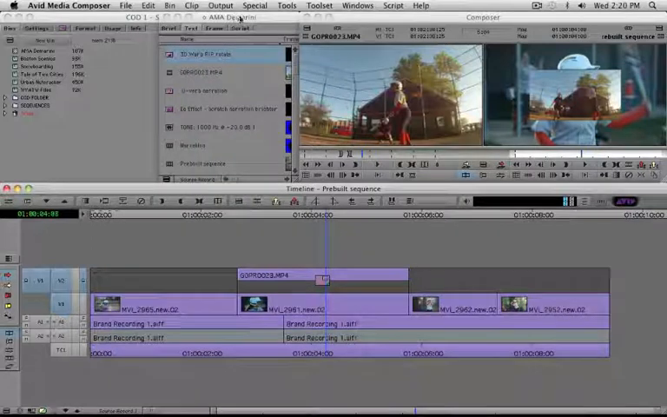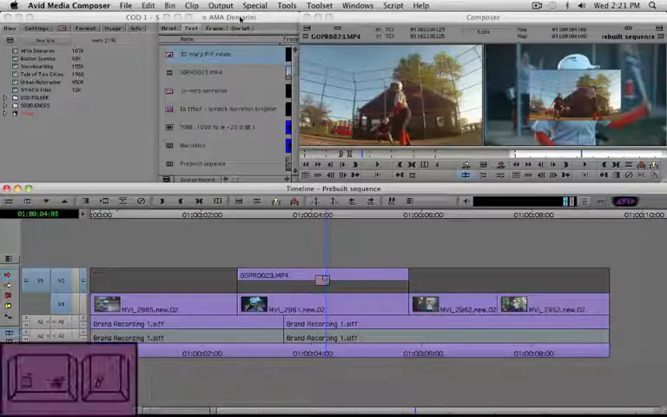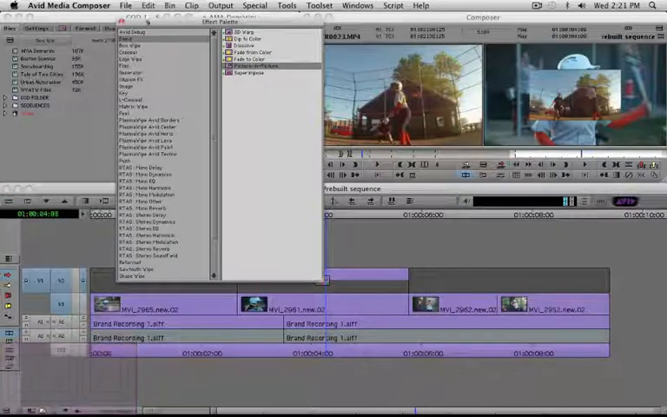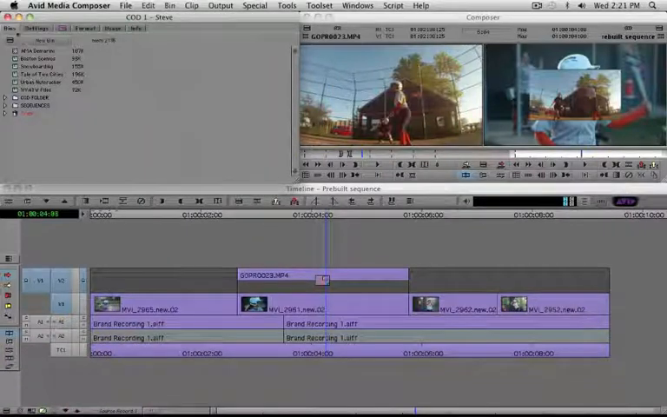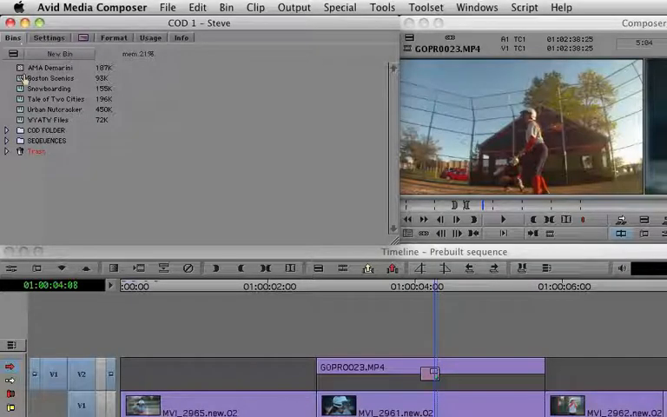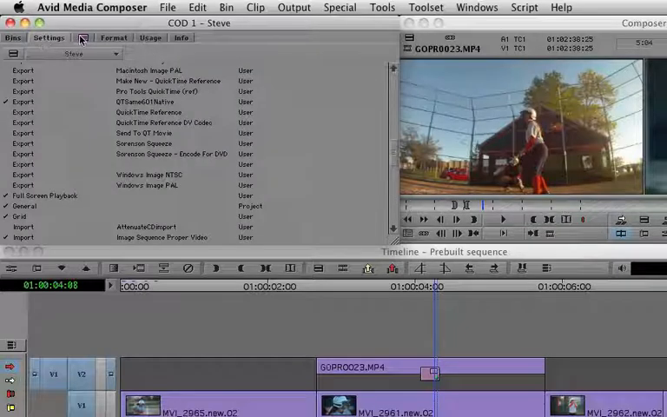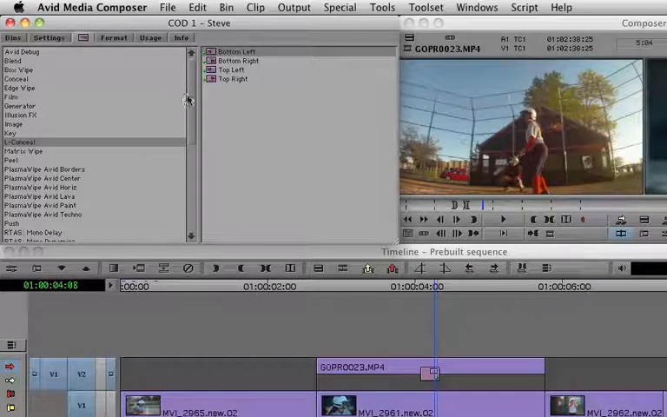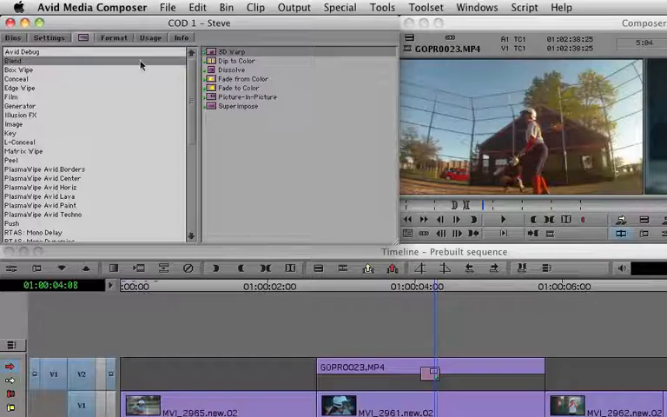So that's one place you can find the effect palette. The other way, because I love my keyboard, is Command 8 calls up the same thing. And another way to find your effects is in your project settings here, where you find your bins and your settings. The next one over is effects, and you'll see that this is the exact same list that you get by hitting Command 8. So this is how you find your effects and apply them.